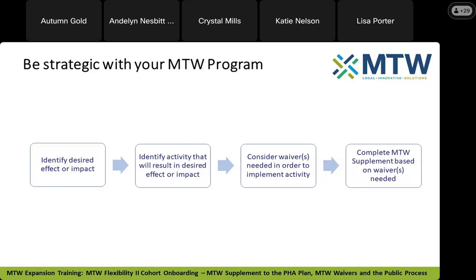Figure out what you want to do. What is your end game? What are your goals? What are you trying to achieve? Identify the activities that you're going to want to use to accomplish those goals.